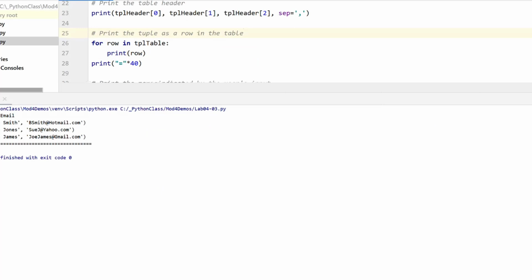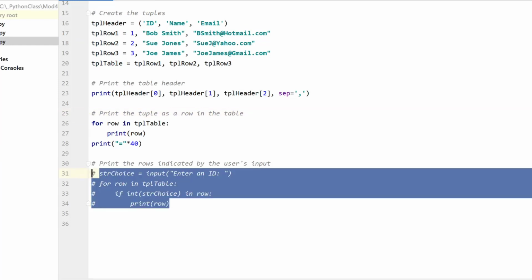And hopefully you got that part to work. The next part was a little bit more difficult, but I think I gave you enough hints. Let's see how you did.